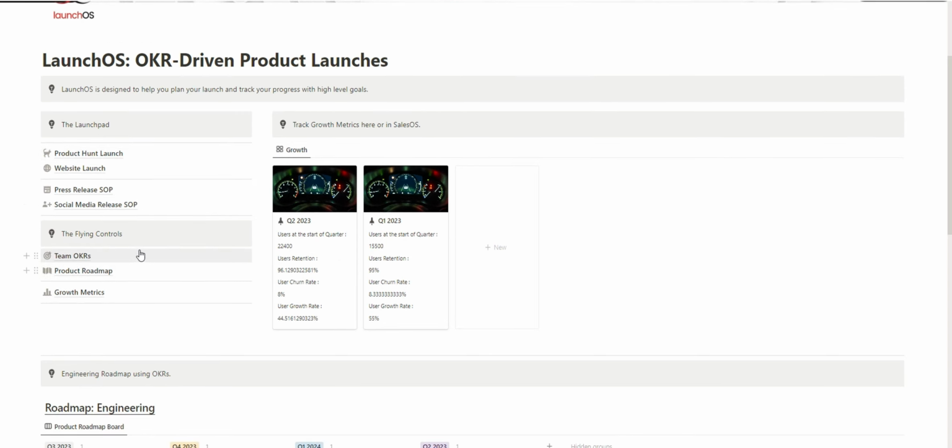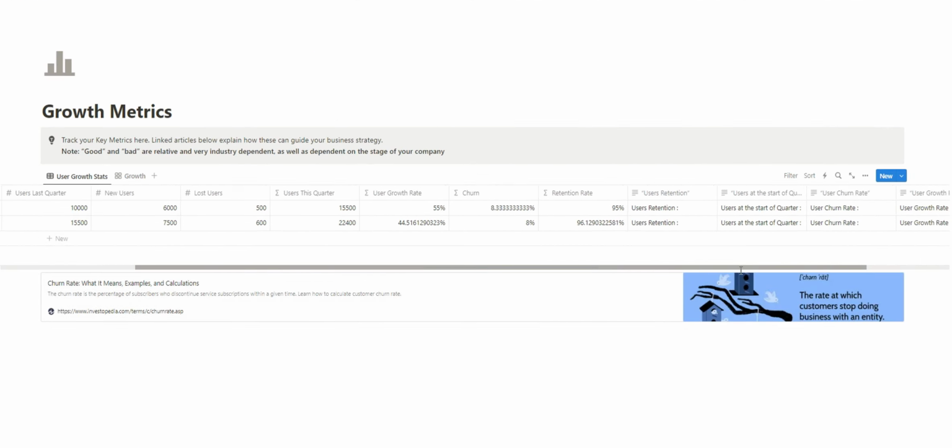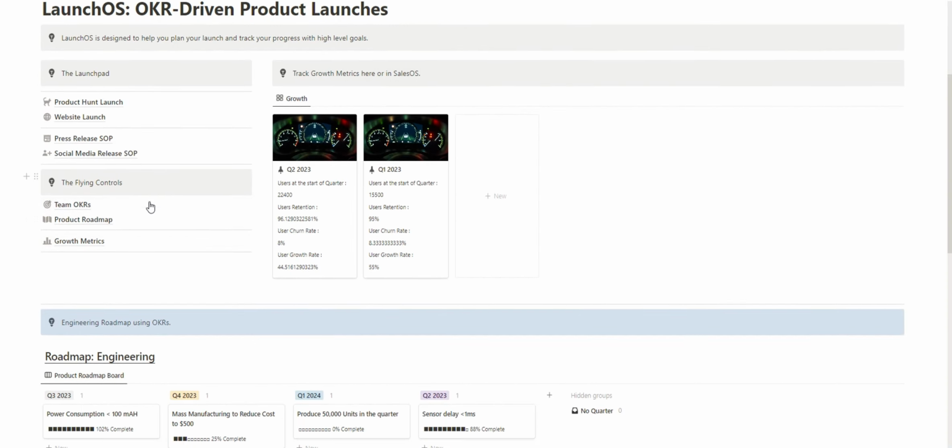The Flying Controls are your high-level maneuvering toolkit. You can see your trailing growth metrics in the central dashboard. This is the growth metrics database. You can find a similar database also in SalesOS. Now, let's take a quick look at the forward-looking databases.